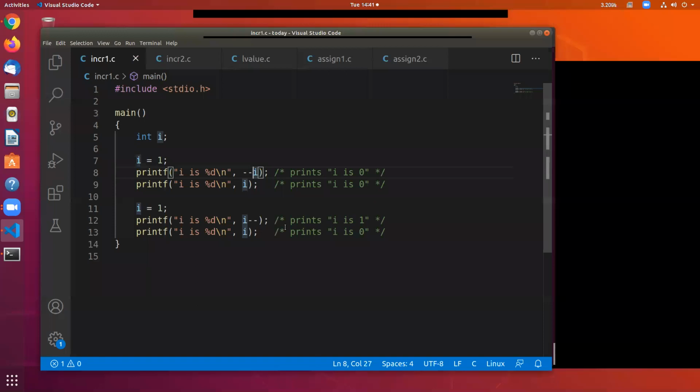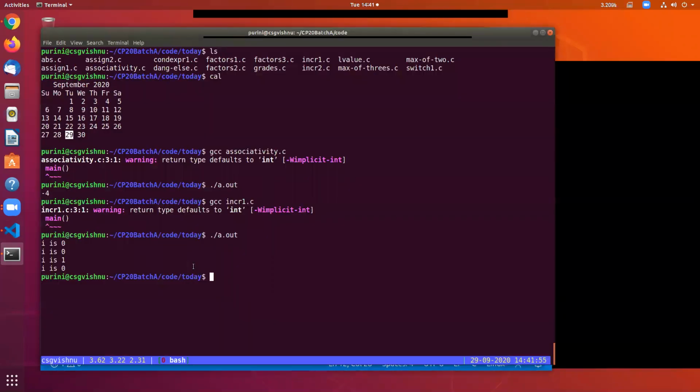So similarly, just like you have the minus minus operator, you have the plus plus operator also. Let's say it is plus plus I. Can you tell me what will be the values here? If I change this here, what will be the values printed on the screen? Can you think about it? 2, 2, 1, 2. Yeah, good. You got it.